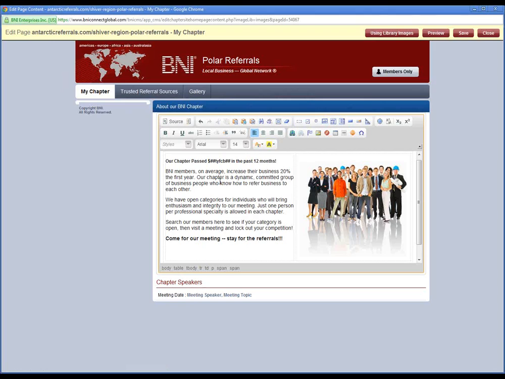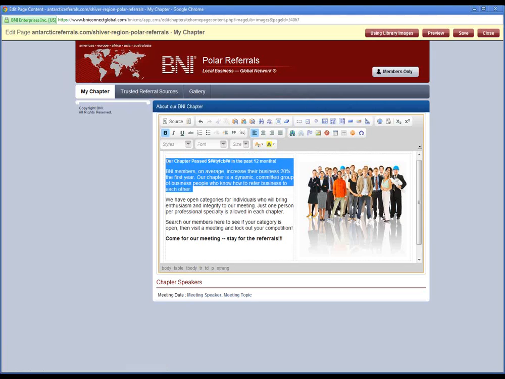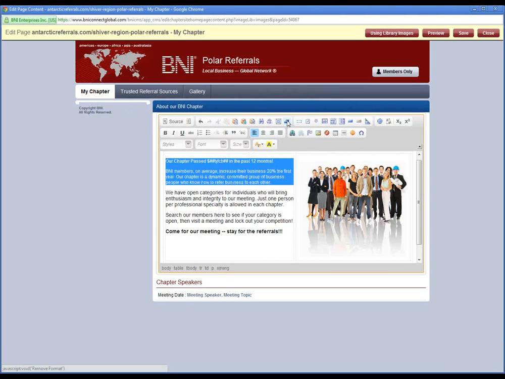And the next button is removing formatting. So if you have a bunch of text that you've typed in with all different formats and you wanted to get that back to default, you could highlight that and choose Remove Format, and it puts everything right back into the default font, the default style, default size, the default color.